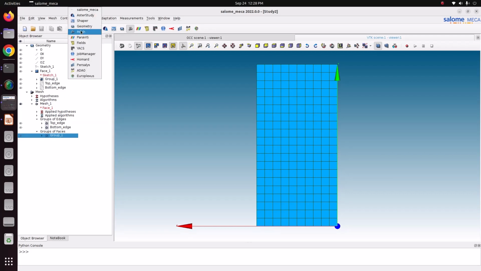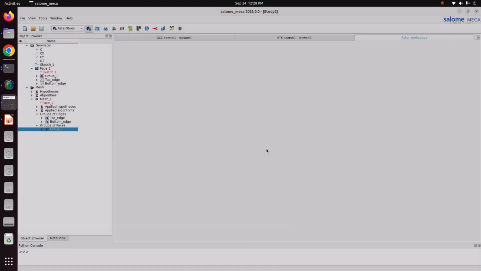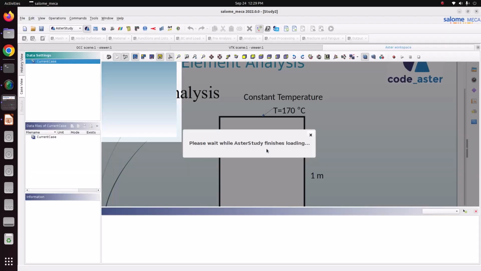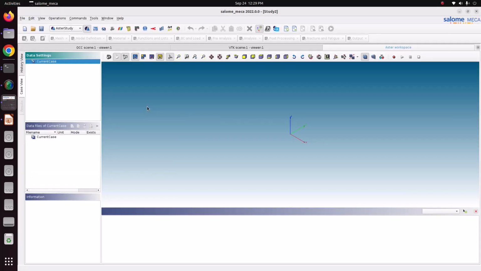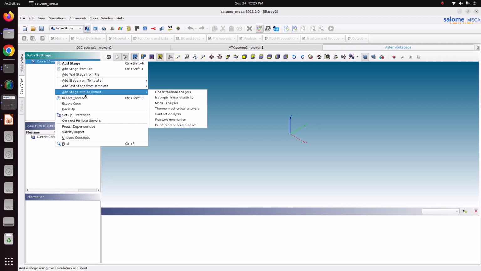Now go to Aster, choose table, then click OK. Now we can use the assistant to generate the command file. Now right click here, go for add a stage with assistant.